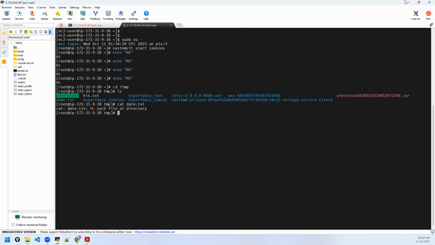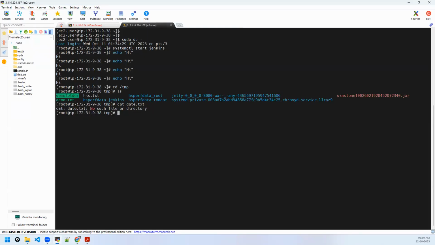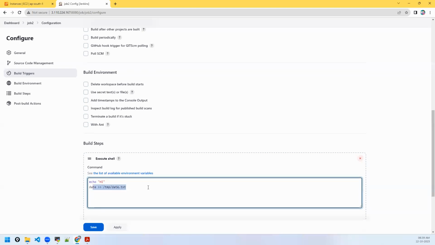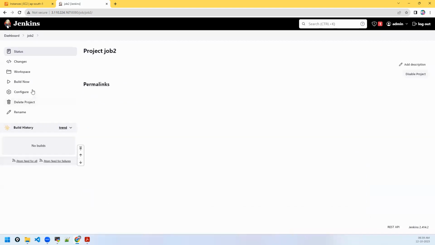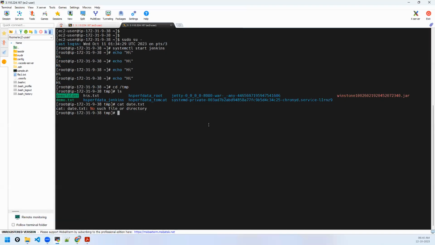So it's not there. But when you run the job, it should create it. This makes things clear that it's running on this server. Okay, so a simple Linux command. Let's see. Here it says it is executed. Let's check on the server. Can you see that? See, date.txt.